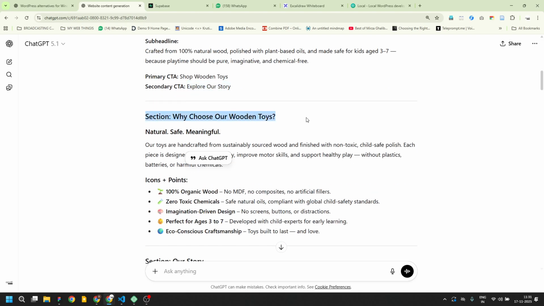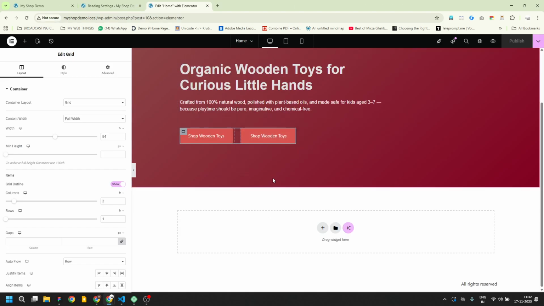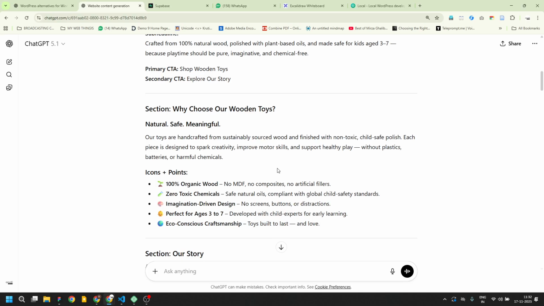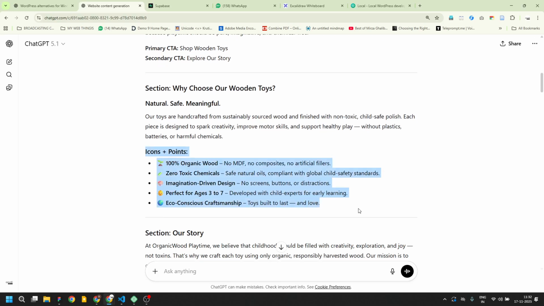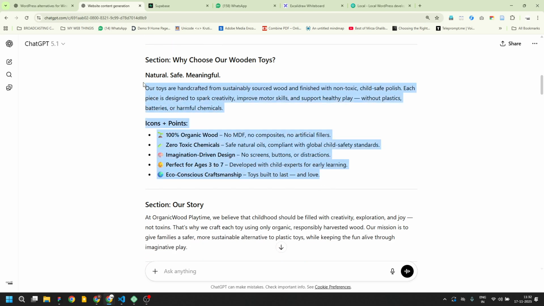The section why choose our wooden toys. Okay? And I have some text. And I don't want to just give the text, simply putting it there, but rather probably use some typography or something like that. Then I have some icons plus points. So these could be icon boxes which talk about the product and all those things. So let's try building this section.